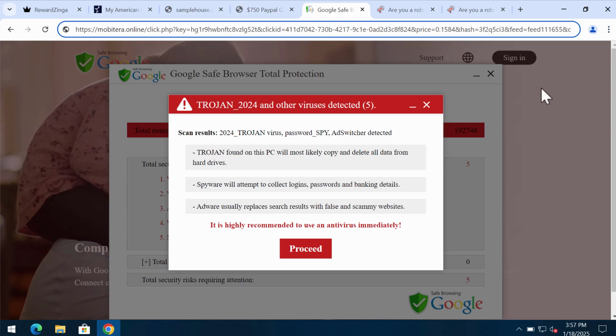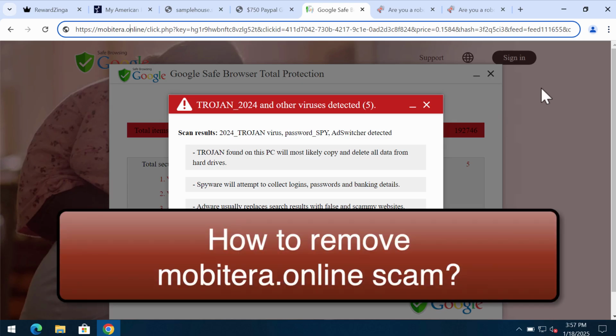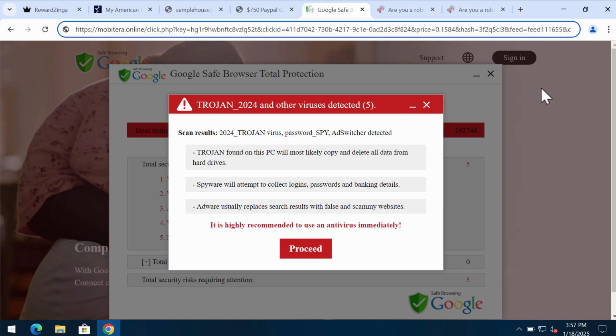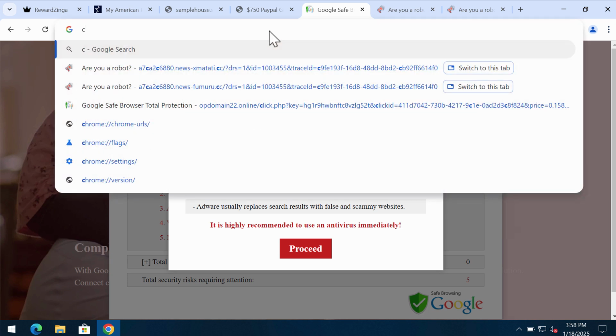My video is about removing online scam related to the site Mobitera.online. It's a dangerous and truly deceptive site targeting Google Chrome and other browsers. It tries to make you basically scared about the condition of your computer in order to make you download and install some potentially unwanted software. If you see these pop-ups by Mobitera.online, you need to disregard these fake alerts and just leave this deceptive page.